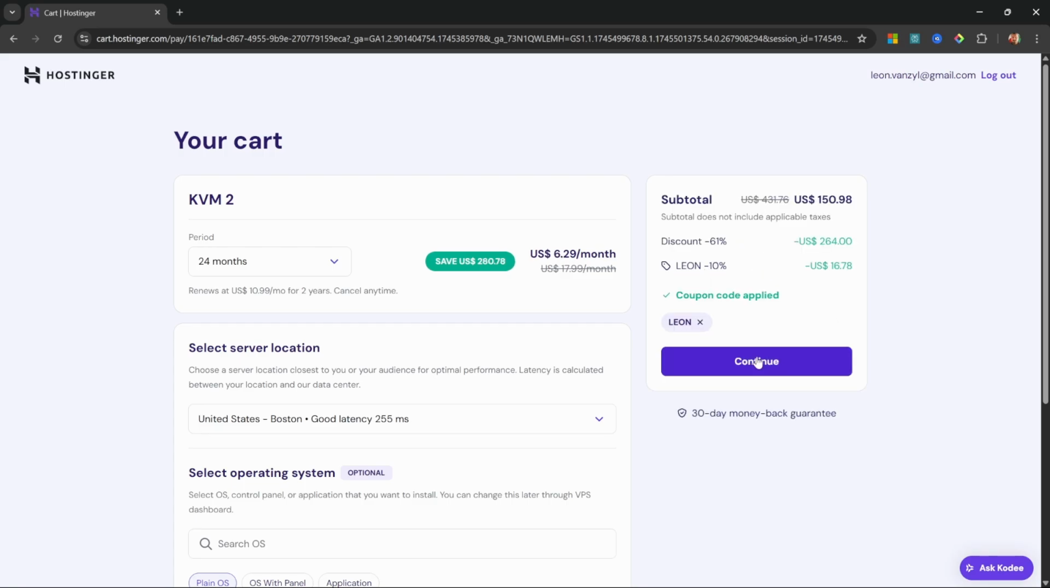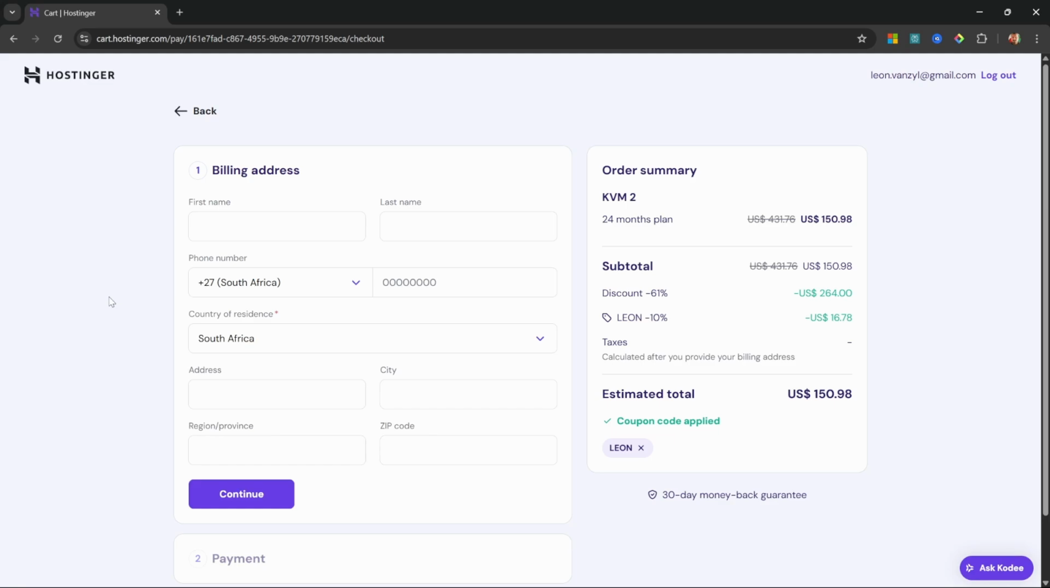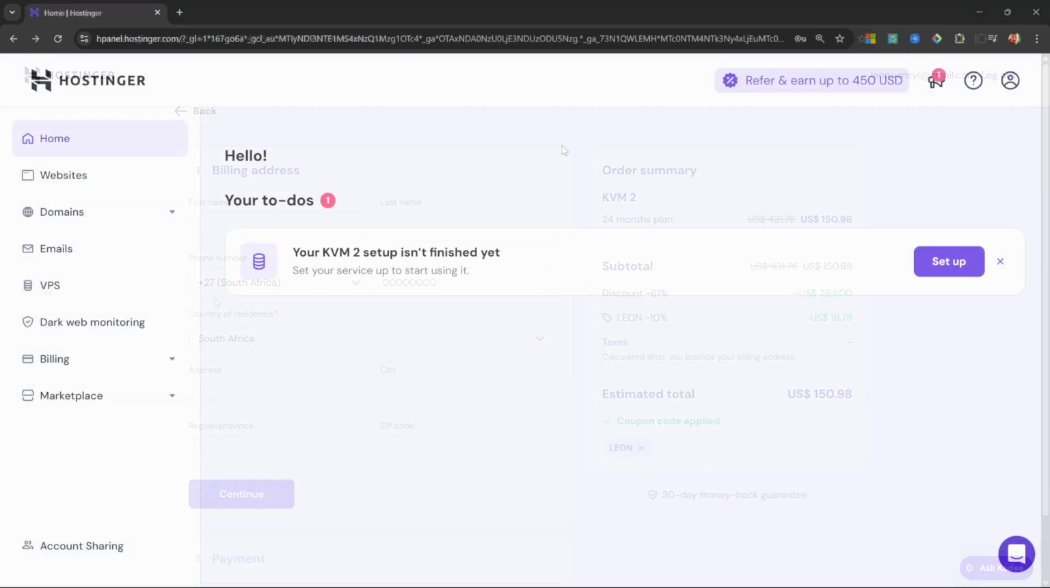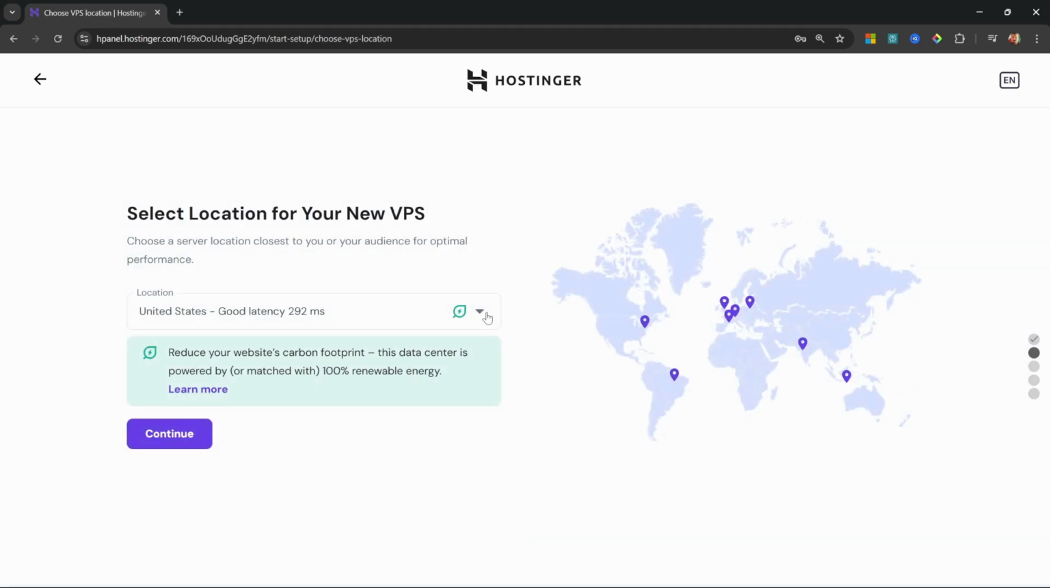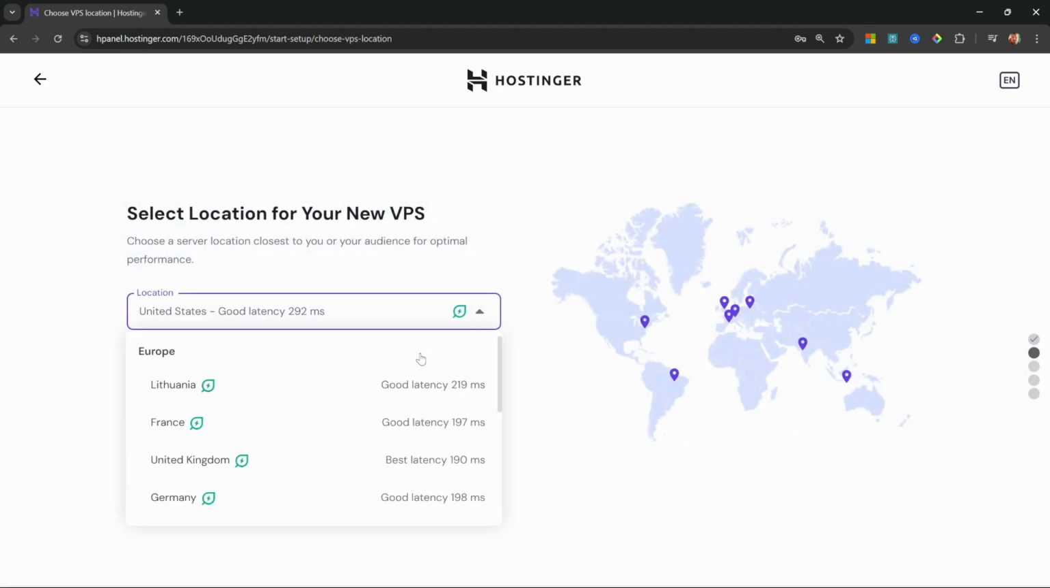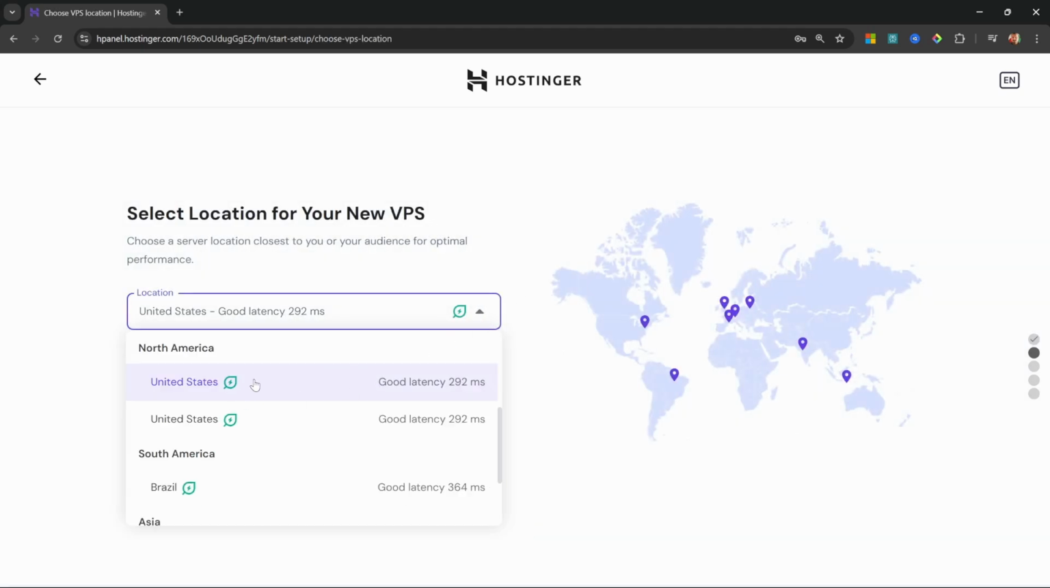Then click on Continue, and then simply go ahead and complete the payment process. Right, when you log into your dashboard, you'll see under your to-dos that we need to complete the KVM2 setup process. So let's click on Setup, and let's click on Start Now. Select a location close to where your clients typically are. I'm actually going to select North America.